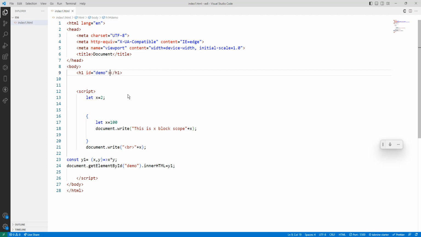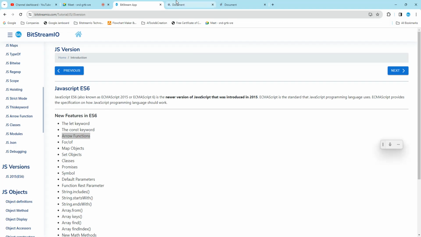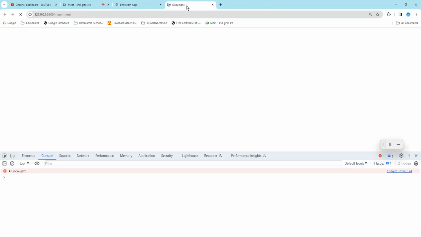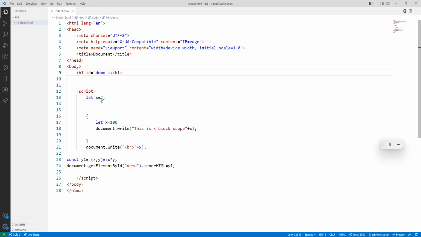Save it. We'll go to the code, we'll close one. Yeah, it is not printed. So what is the mistake we have made? x comma y and x star y. It looks correct only. I think we have made no mistake. Save it.